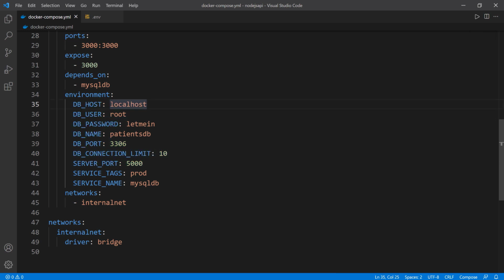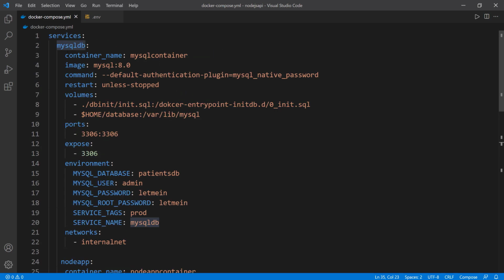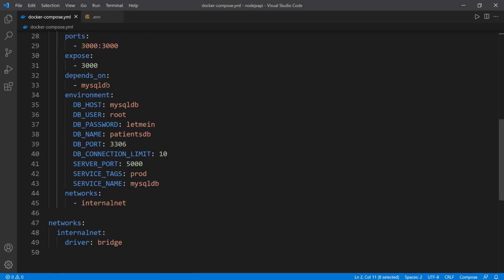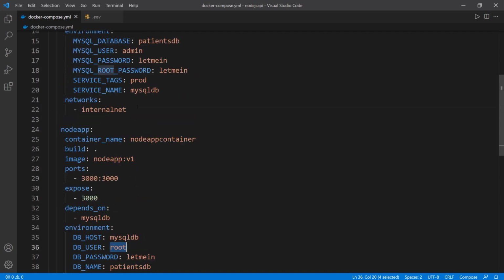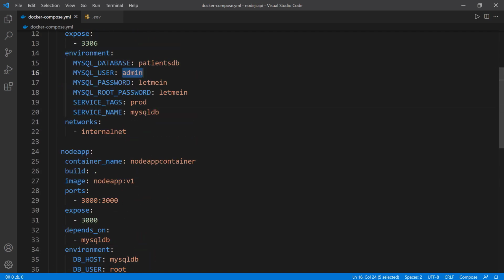All right. So the host is going to be the name of the service. That's the name of the service, the MySQL DB, which is what we're specifying up here. So we're going to keep that as the host of MySQL. The user, we're specifying the user here. So we have admin as the user, so we're going to pass this user here.